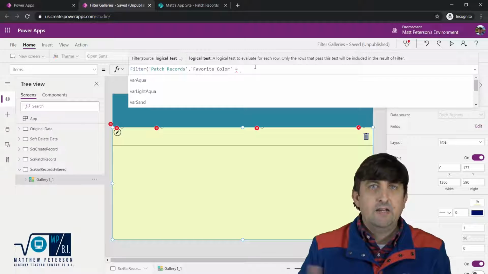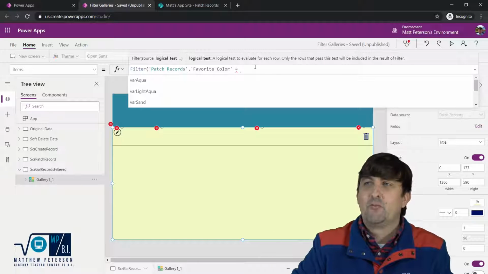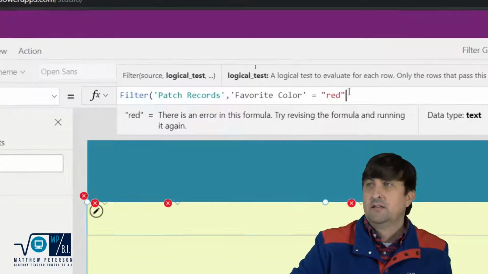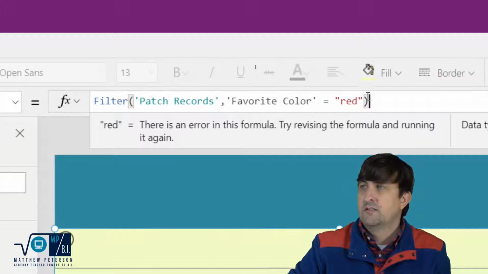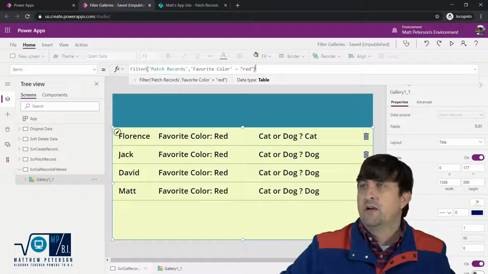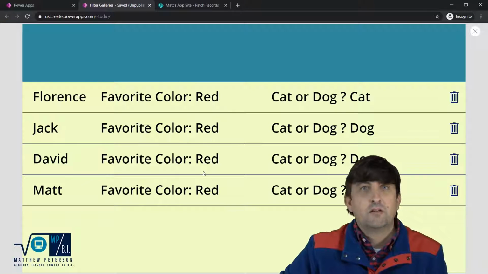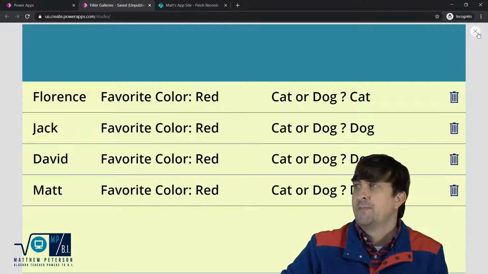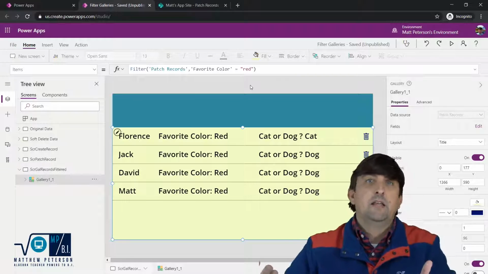Because red is text, red is a color, but it's stored as text in our SharePoint list here, I'm gonna wrap it in double quotes. So red. So I have filter patch records, favorite color equal to red. We'll close this off. And now when we come back out, and I'm just gonna go right in here into playing it, all of these are showing me in terms of my favorite colors of red. And so that's a really simple thing to do. And we could have done this on any column.